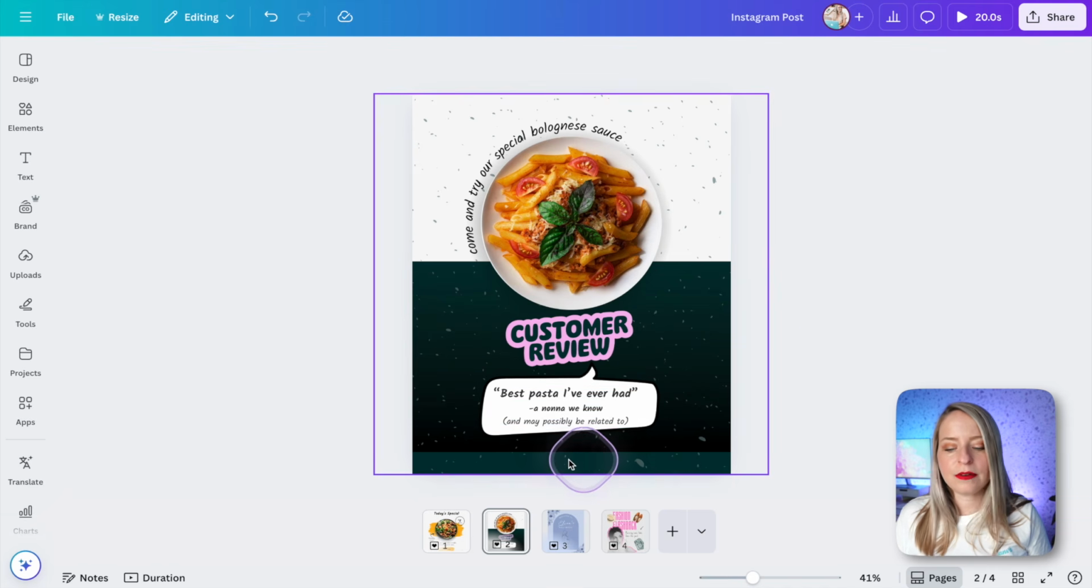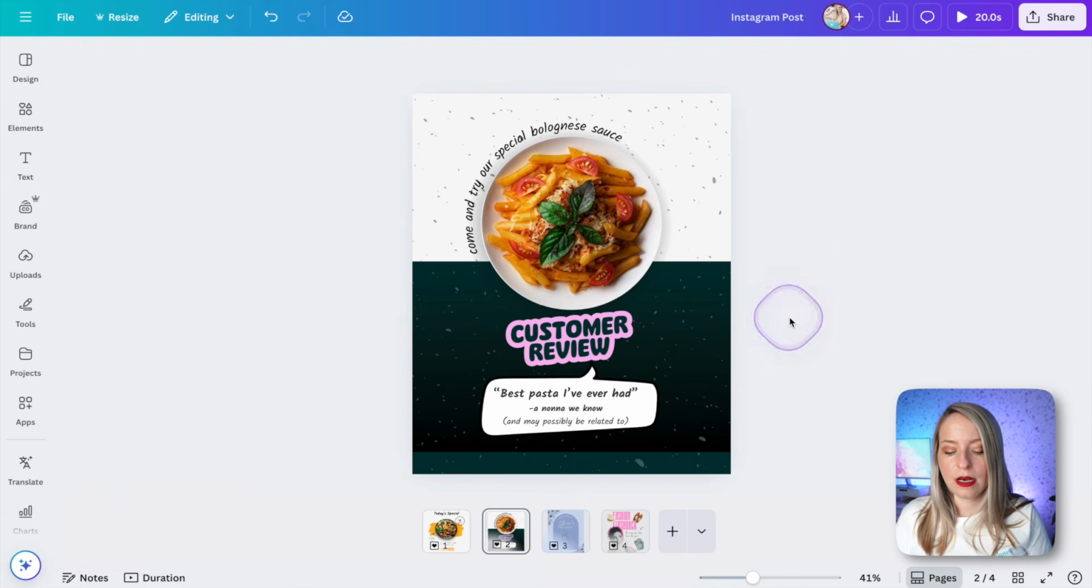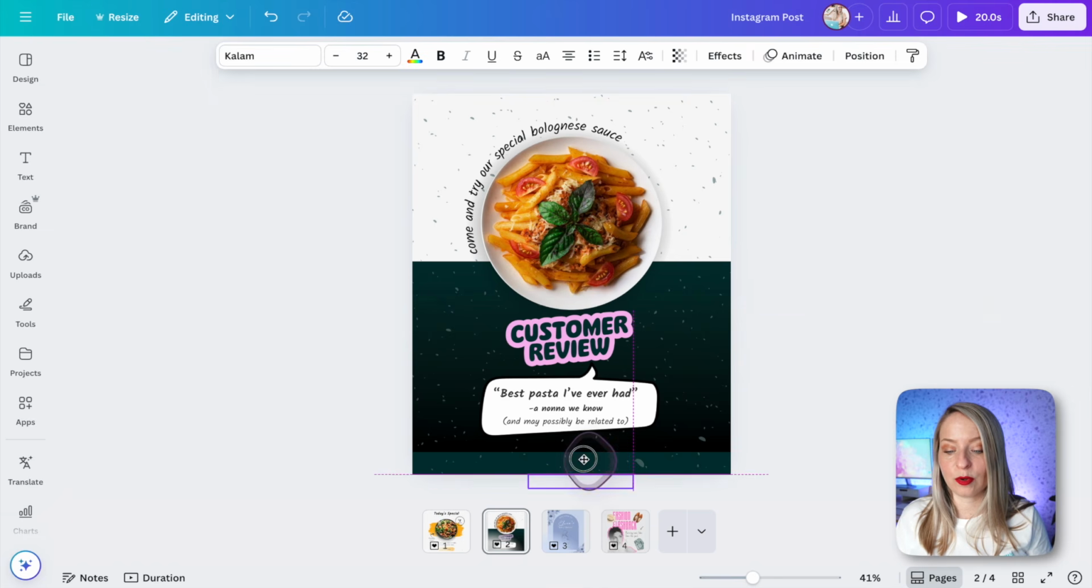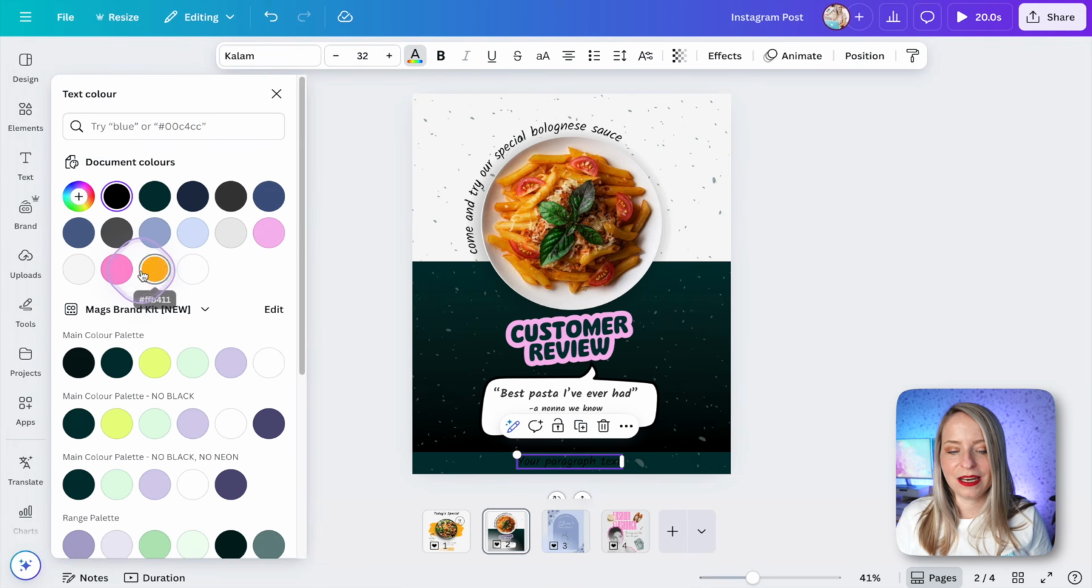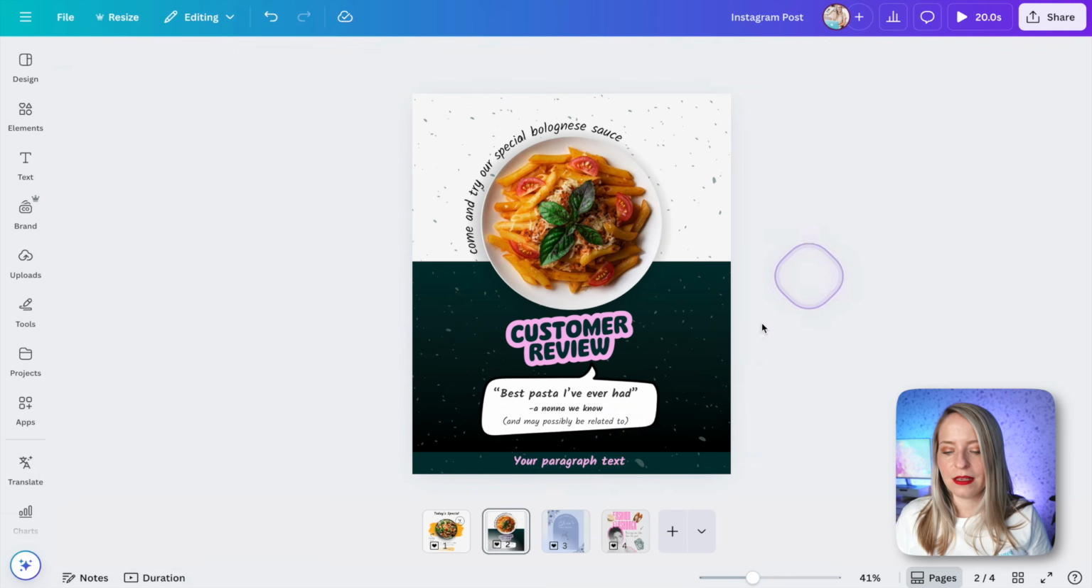So I'm going to add a little bit of a call to action at the bottom there, and I can either go to text and add a text box, or I can hit T on my keyboard, and that's going to do the same sort of thing as a nice keyboard shortcut. Obviously at the moment it's just not the right color. It's very, very dark, so I want to use the text color option here. And is this the right pink? No, this is the right pink. And I'm just going to bold that as well, just so that it stands out.